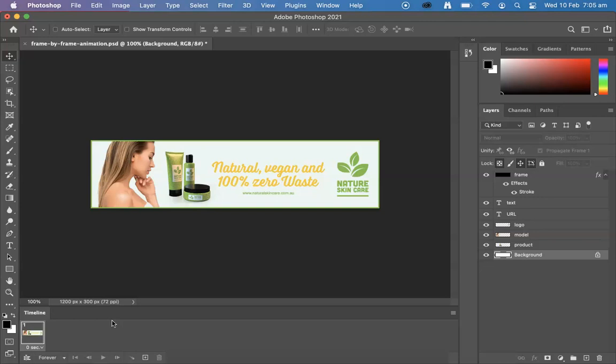What we want to do is add a series of frames, and the animation will step through or play those frames in sequence and give us our animation. For this particular animation, it's going to be really simple. All I want to do is reveal the content of the ad over a few seconds, and then have that loop and repeat.